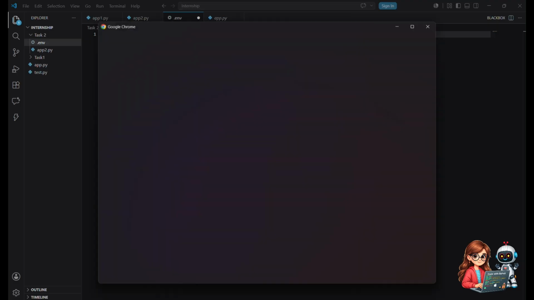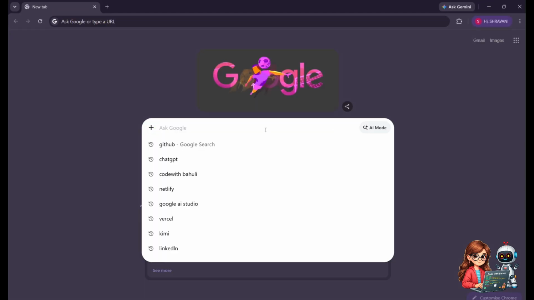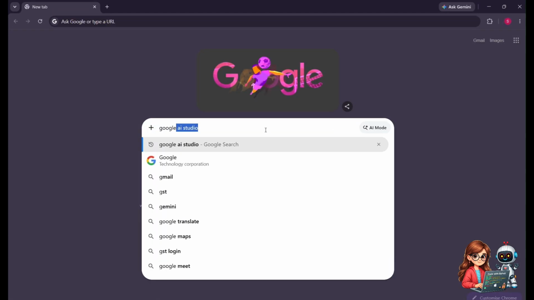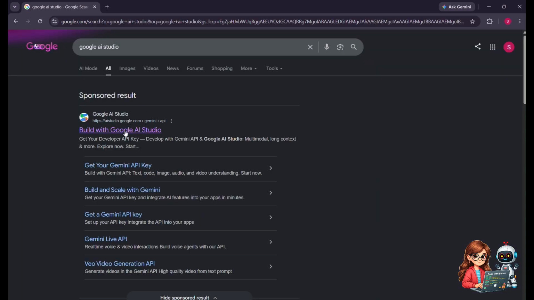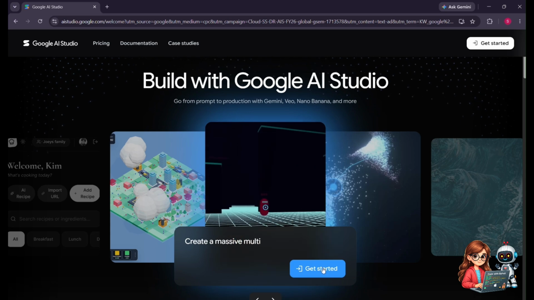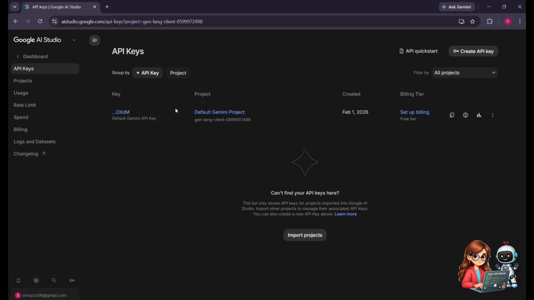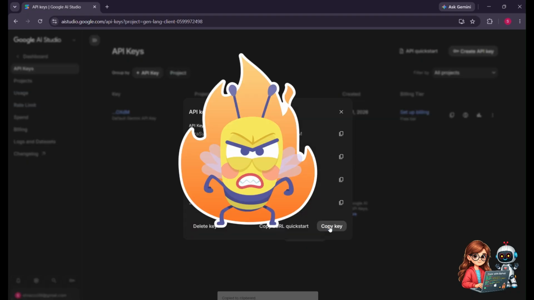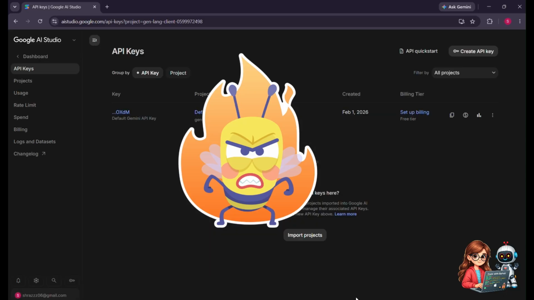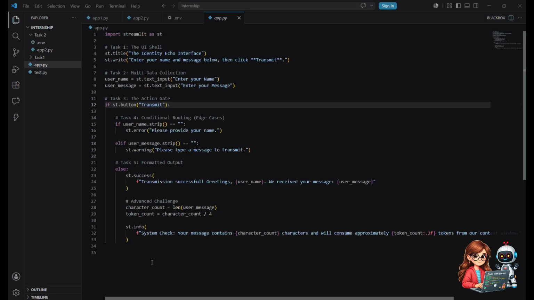So I'll just tell you how to get an API key. You have to go to Google AI Studio. After going there, do Get Started, and the API keys dashboard will open. Just copy the key, go on to your code and paste it. So our code is done.